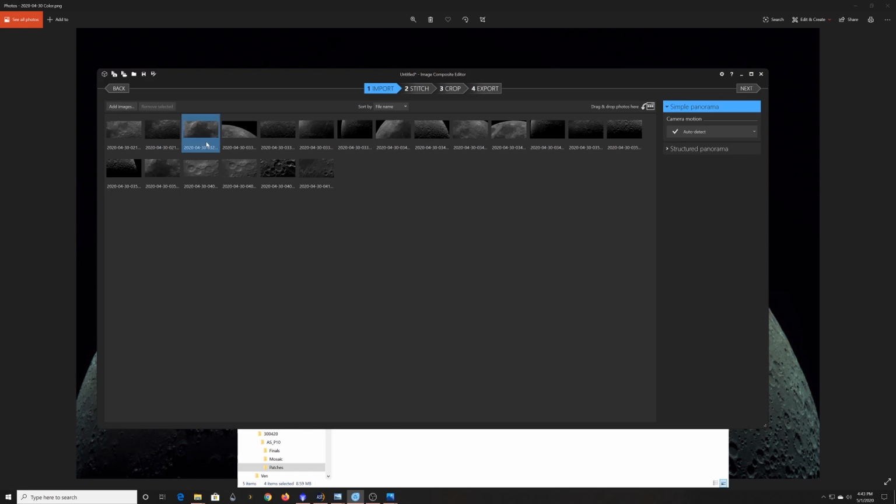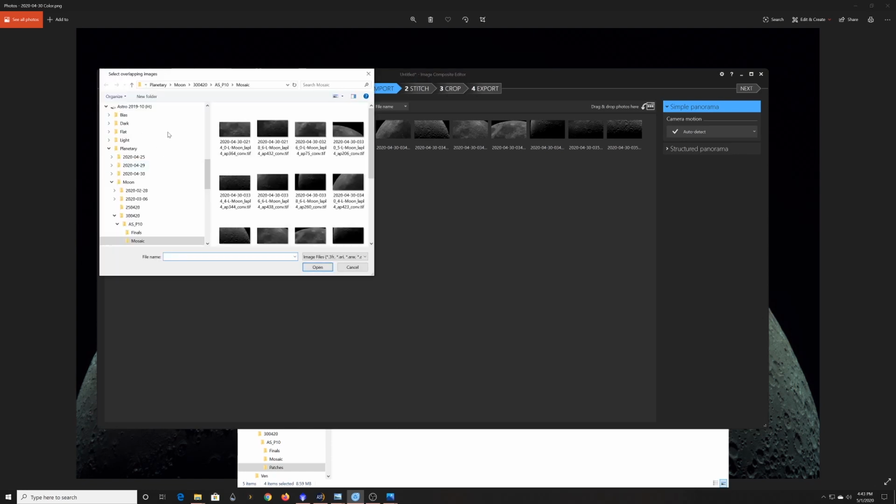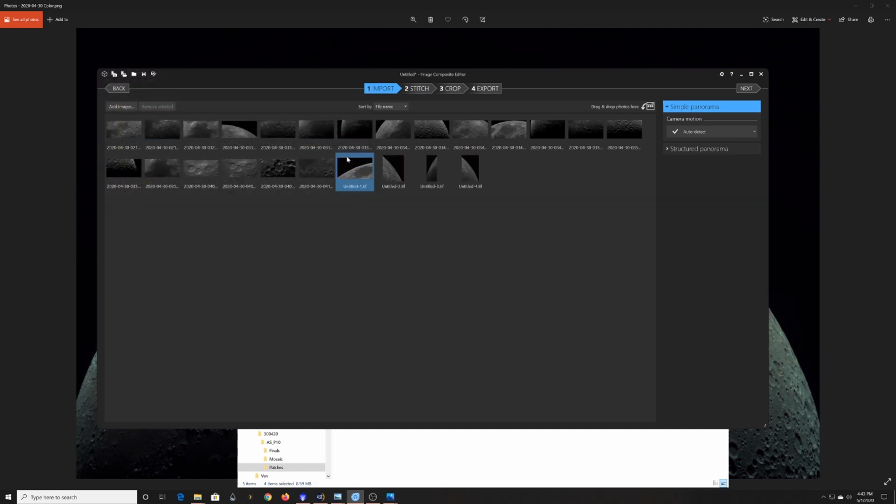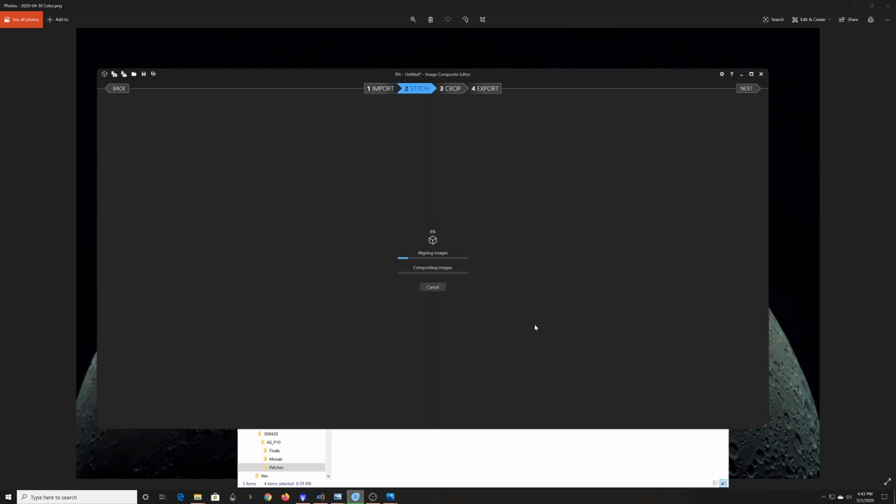So I go back into ICE, and I'm going to add some images from my patches folder. You can tell I'm not doing big chunks of it. I want just enough to fill those gaps and overlap enough so it can recognize them. So I've added those little pieces in there to fill out the rest of the moon. And then I go back and let it stitch again.